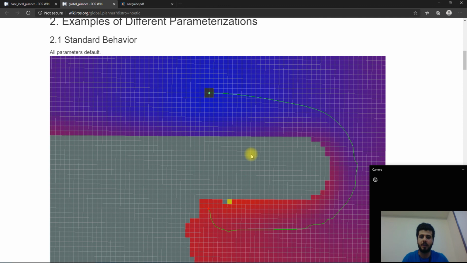Now, onto the global planner. As you can see, for example, this is a global path. This area is an obstacle. It's considered non-traversable. The robot can move on this area.